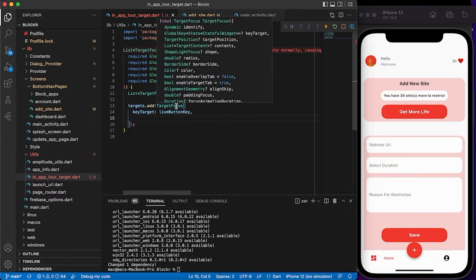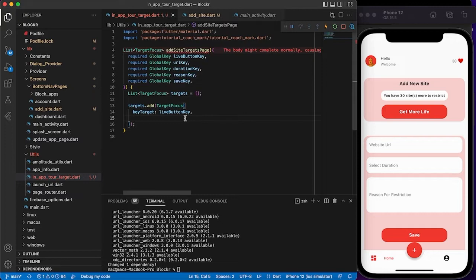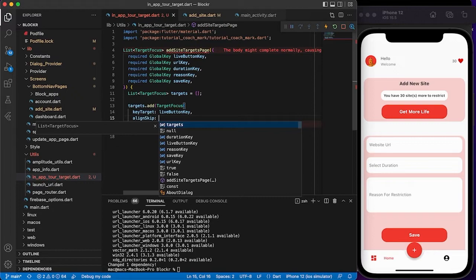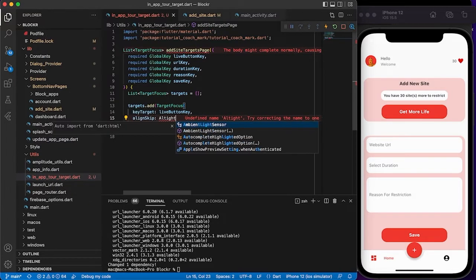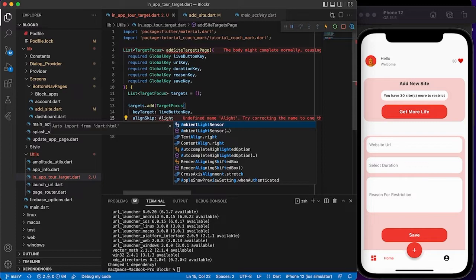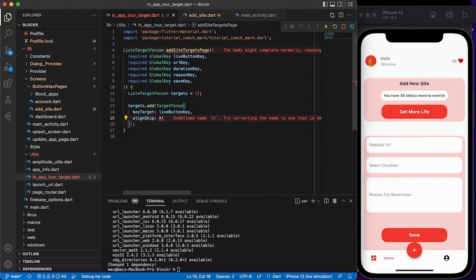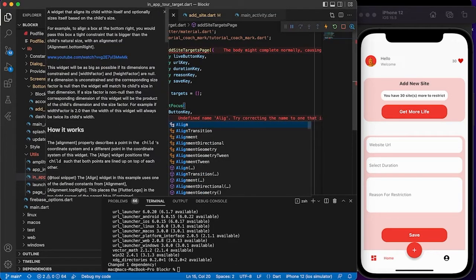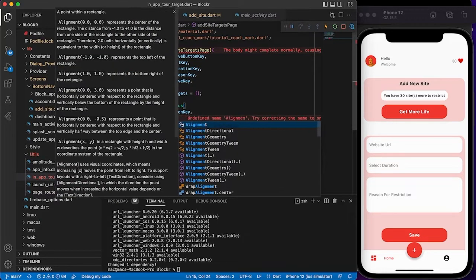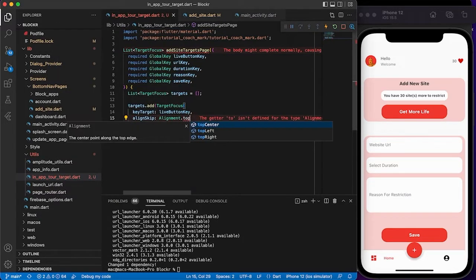And if you hover, you can see it has so many properties you can work with, right? And this key target is actually a global key, right? So moving on, it also has a skip align, whatever you want to align your skip. Let's say you want to align it to the top left. You're going to see how all this works. So let's say align. What am I spelling? Okay, alignment dot, we can use something like top right. So I want it to be at the top of this page when it's showing like a skip button.